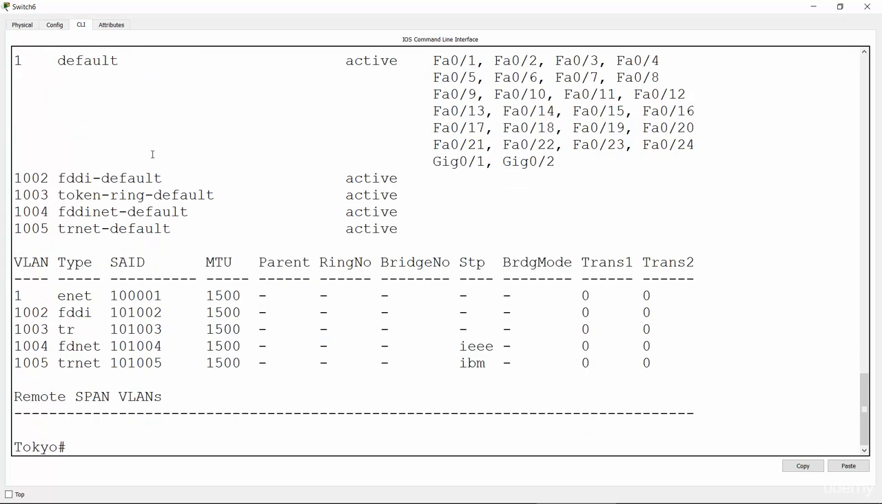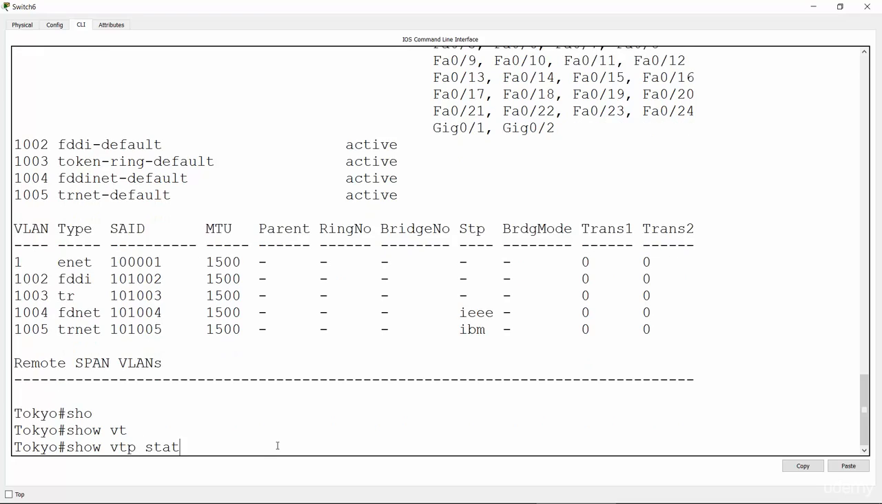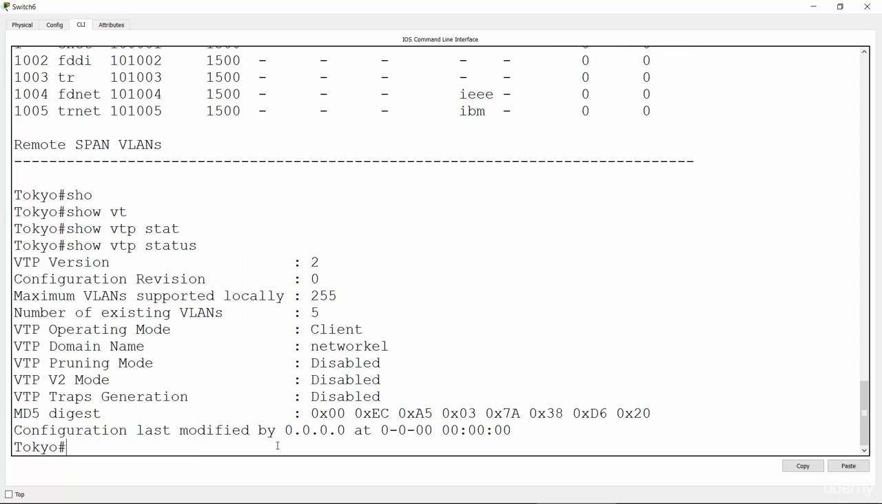Okay, as you see that, this is not what I'm expecting. So I need to check the configuration first, if there's something wrong or not. To verify VTP configuration, we are using show VTP status command. In show VTP status, we can see that this is a client switch and domain name is network EL.